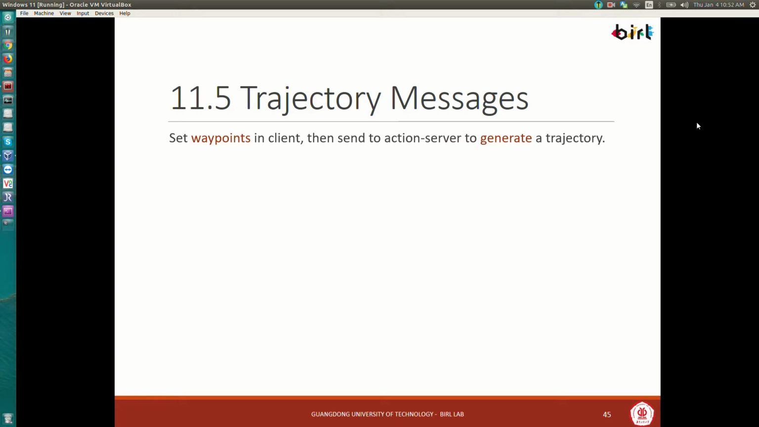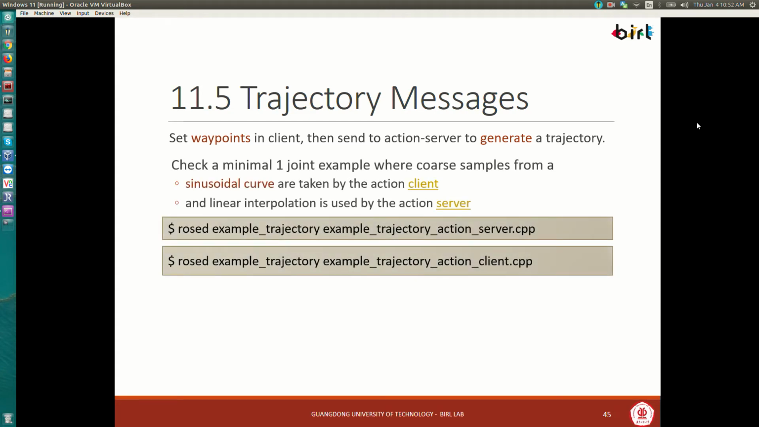So what we're going to be doing now is set the waypoints in the client and then send them over to the action server to generate the trajectory. We're going to specifically look at a minimal one-joint example where we get some coarse samples, points that are not very close to each other. And we're going to generate a sinusoidal curve through the action client. This is a technique we've done a lot for our controllers and for the LiDAR wobbler. So we want to see how well we can do the tracking.